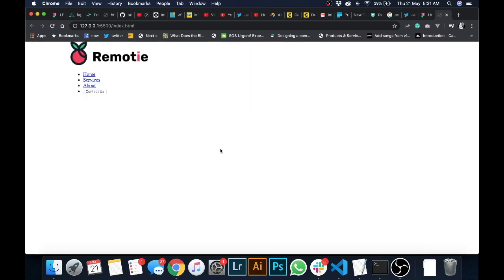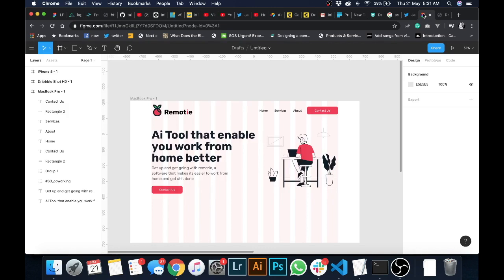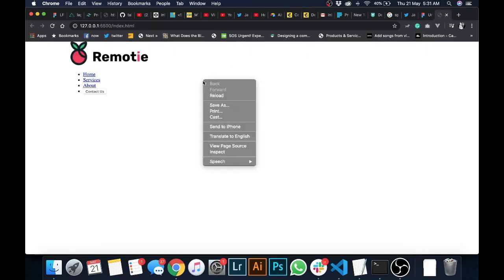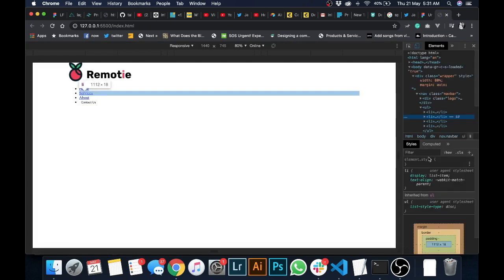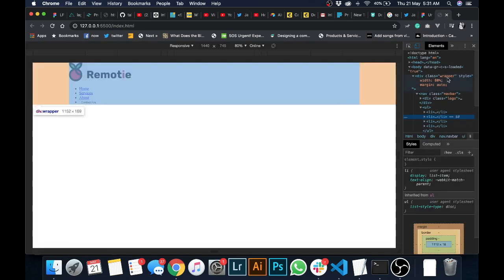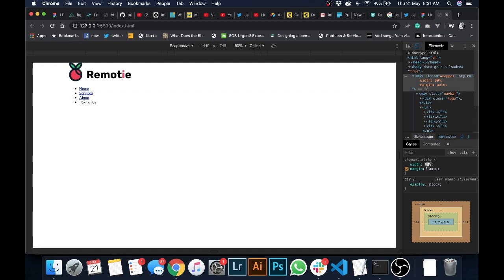So let's see how it looks. So this is approximately the same. Even there's a little bit more, but let's reduce the width of this some more. So let's make it like 85. All right, cool.